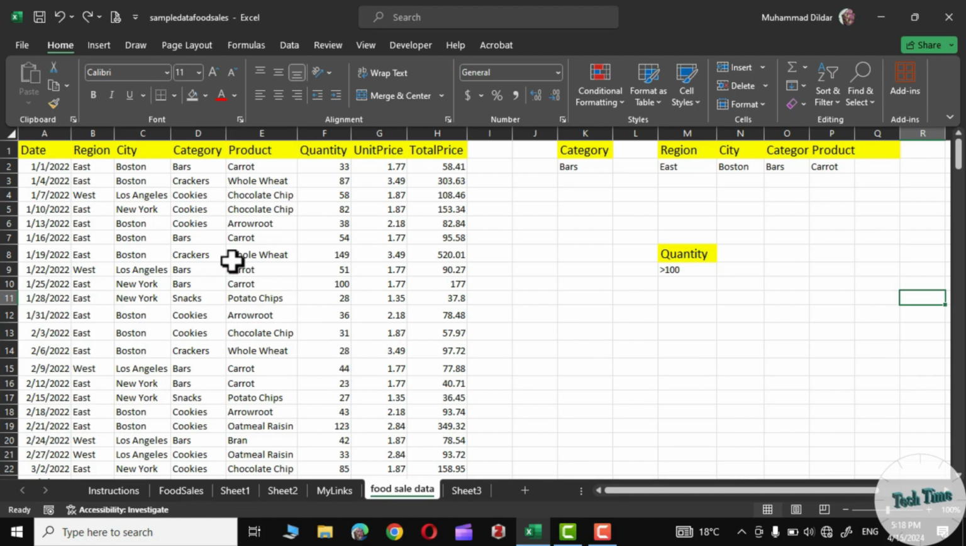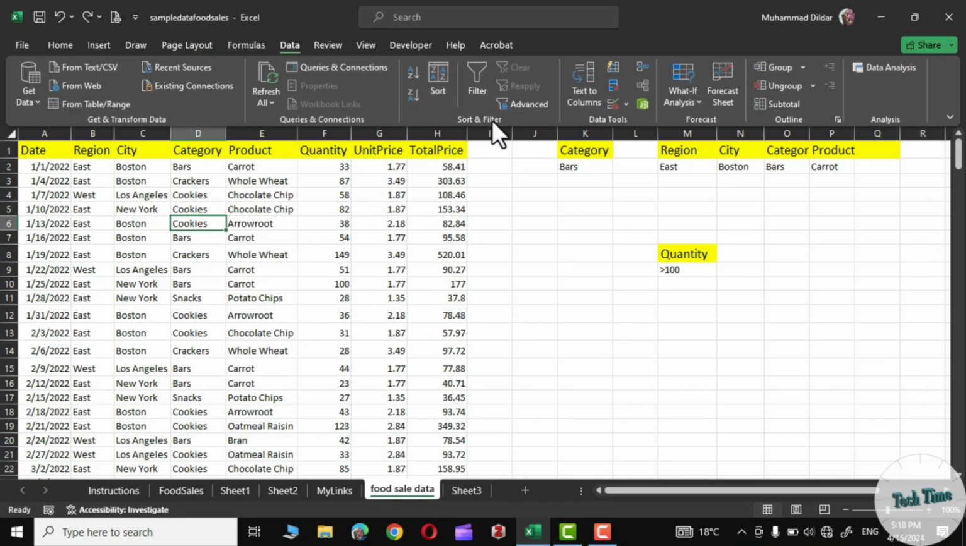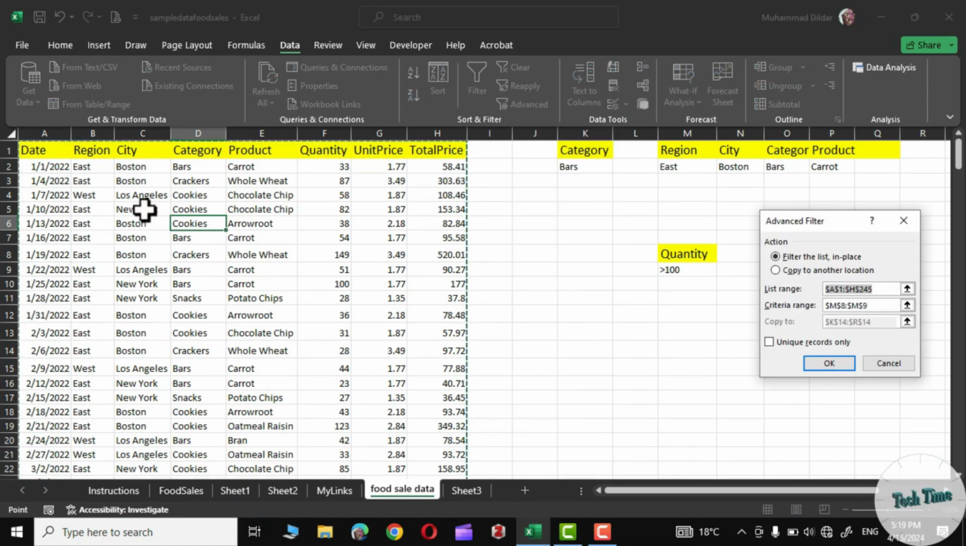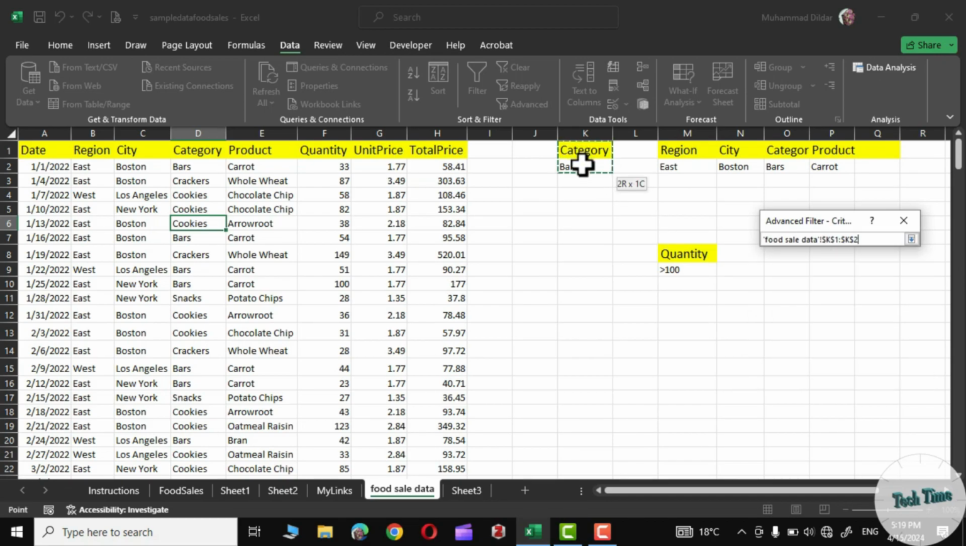Let me show you. Simply click over here, go to Data tab, and right over here in Sort and Filter, we have this option Advanced. Click over here and you can see it has automatically picked up the entire data sheet that we are currently on. But if in your case it didn't pick up, you can simply select it. Now, criteria range, simply click over here and delete the existing one.